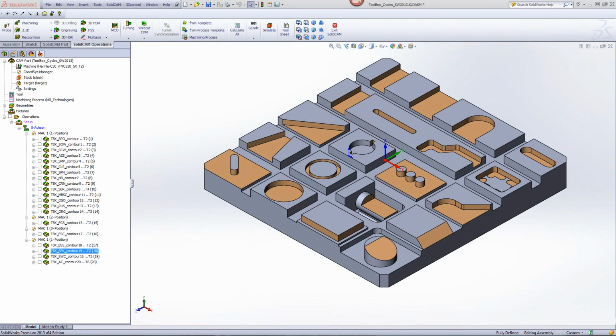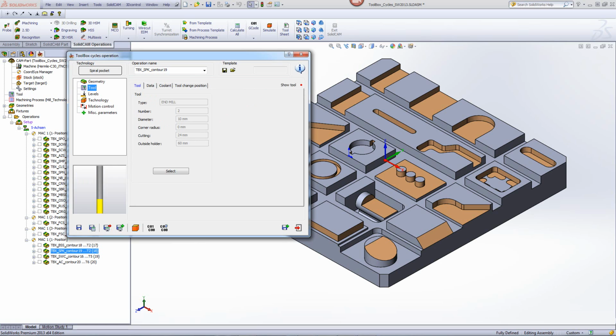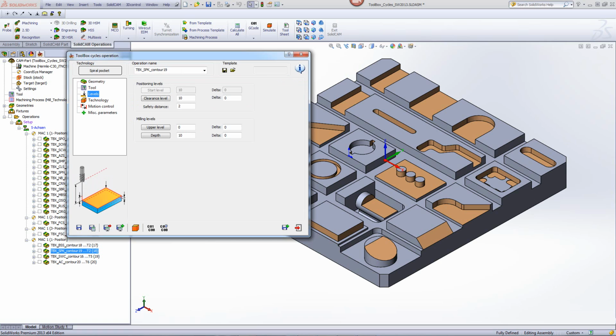Now, in our next operation, we'll be working this area over here, and we'll do that by using the option in Toolbox called Spiral Pocket, where, as you can see in the diagram on the left-hand side, it'll actually work in a spiral shape inside that pocket over here, picking that as our geometry. If we take a look at our tool, regular 10mm end mill, and of course we have our levels.